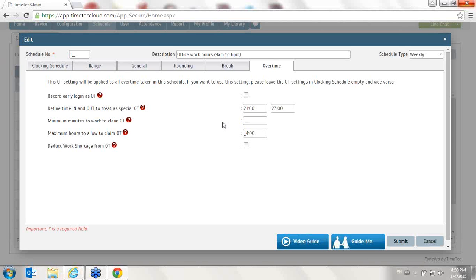Okay, maximum hours to work to claim OT. By default, our system can go up to a maximum of 24 hours OT, and this is where you can control the overtime claim by each employee. For example, you only want to allow 4 hours of overtime claim every day for employees, so you just key in 4 hours here. So regardless of whether he worked until 5 hours of overtime, 6 hours of overtime, in this attendance sheet, it will show you the maximum of 4 hours of overtime. Okay, because you have already set here as 4 hours.